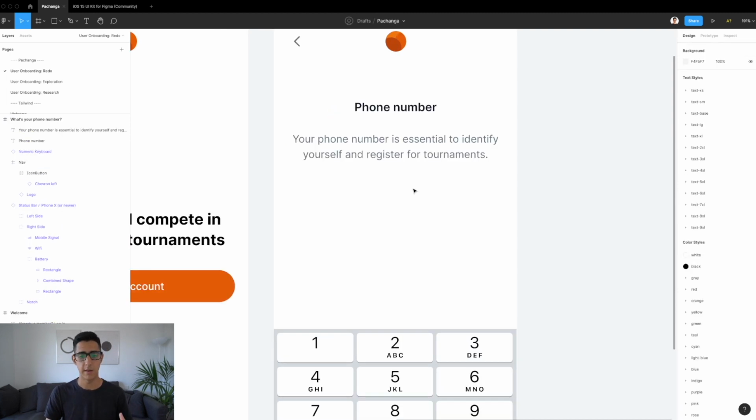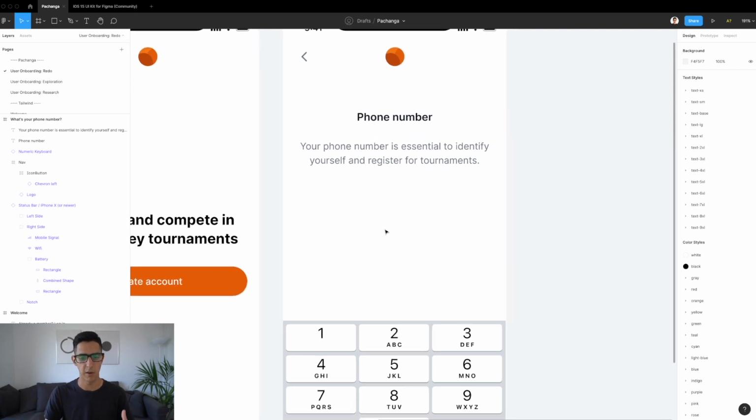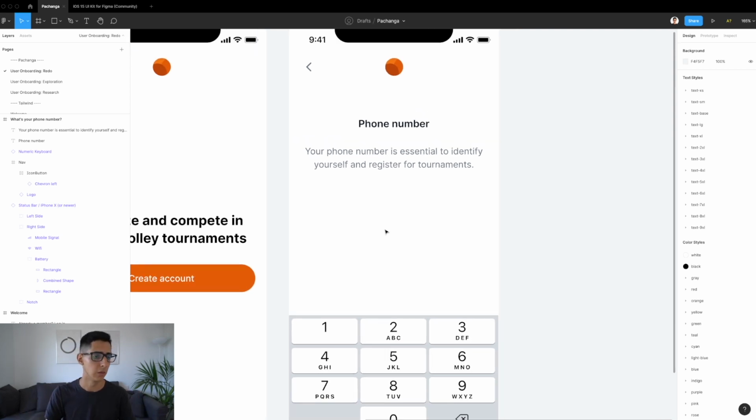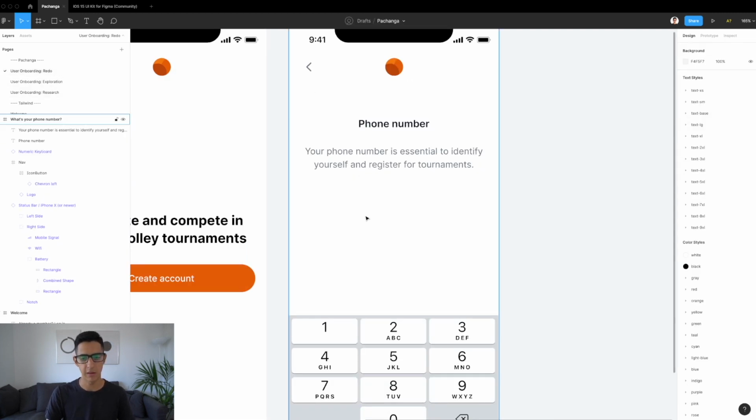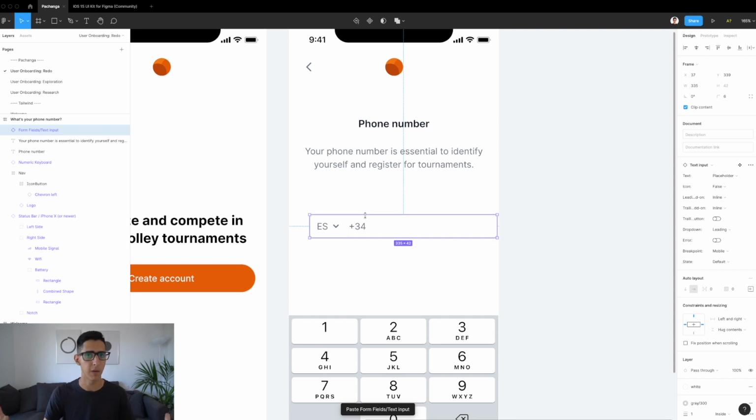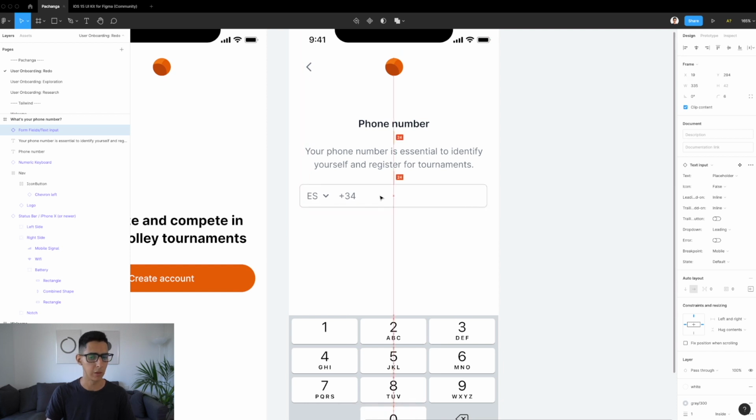Now moving on to the next element of our UI, it's going to be the input where the user is going to be able to see their phone number being inserted as they type things down. So for that purpose, I'm going to head over to my exploration file here where I already have everything layered out. And I'm just going to copy paste this component from the Tailwind UI kit. If you're using a UI kit, again, from the Figma community, most likely there's going to be some form of input field component that you can use.